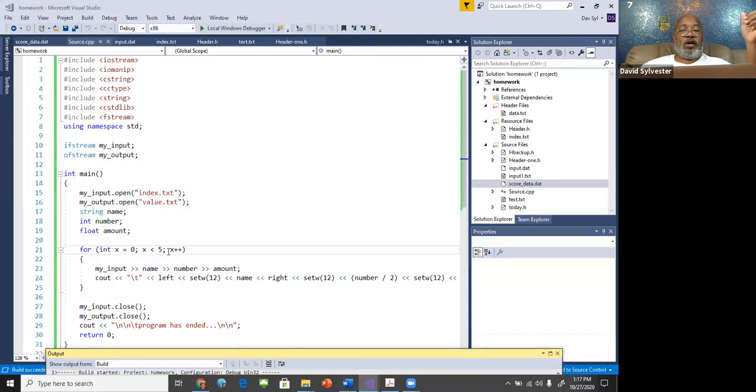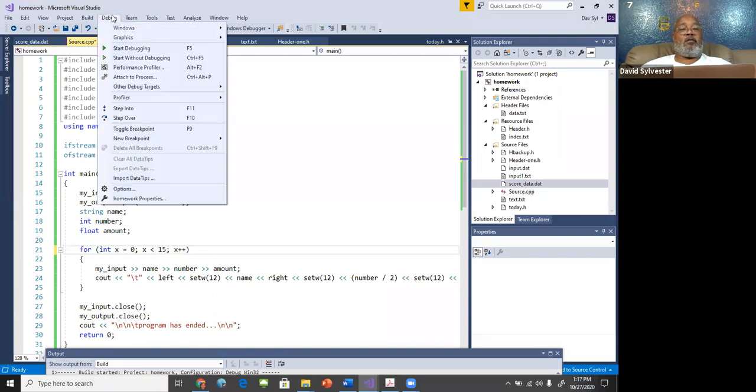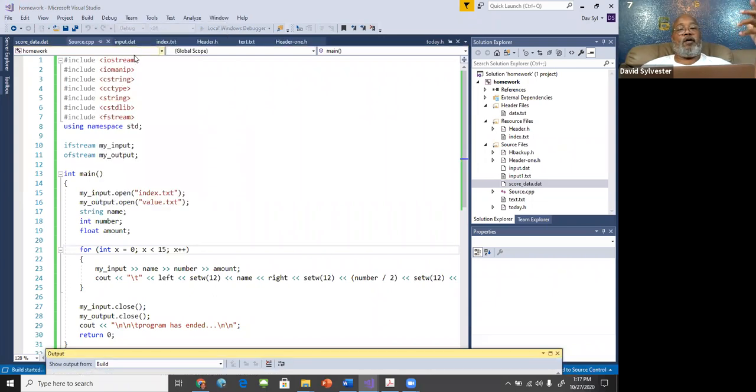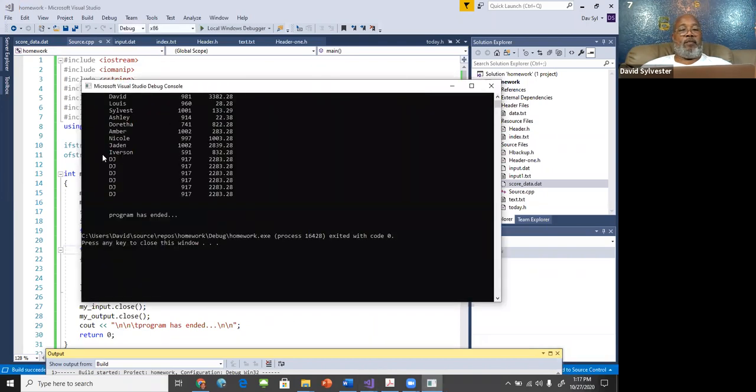Now, say we change this to 15, all right? All of a sudden now, we're going to run into some issues where we're trying to do something and we don't have enough information. All right, so see what happens? It's stuck on the last record over and over again. Some compilers will give you an error because you've passed that flag point. But look what happened. It did this record until it got to 15, which is false.